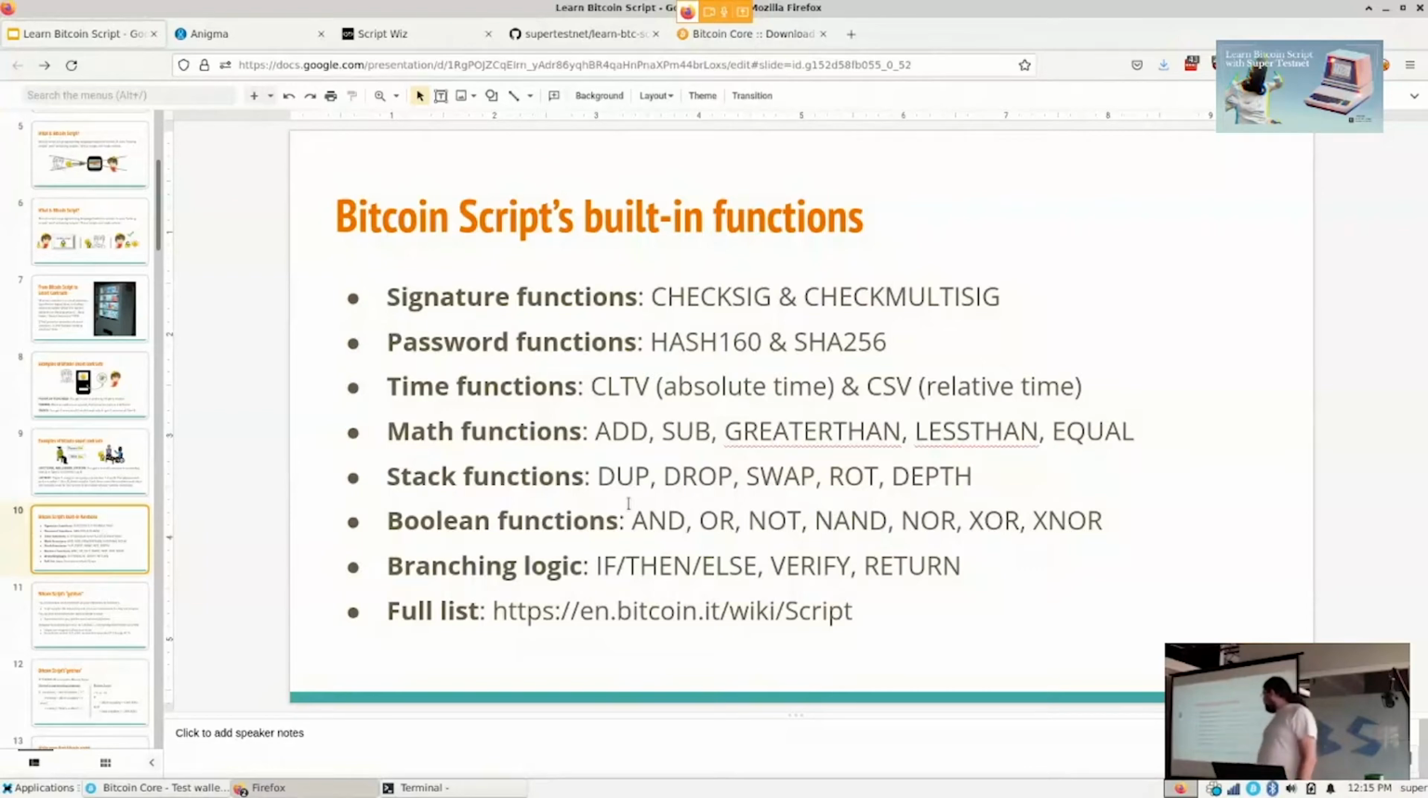We also have branching logic: if then else, verify, and return. If then else, everyone who's programmed anything should be familiar with that. This is how you do just branching logic. If this is true, then do this thing, or if it's not, then do this other thing. We also have verify, where you can write a script path that only continues if the previous value returns true. So we do that with verify, otherwise the transaction fails. And then we have return, where if you encounter an op return in a Bitcoin script, it causes the transaction to fail. So if you don't want to go down this spend path, you can put an op return in there to make sure it doesn't happen.